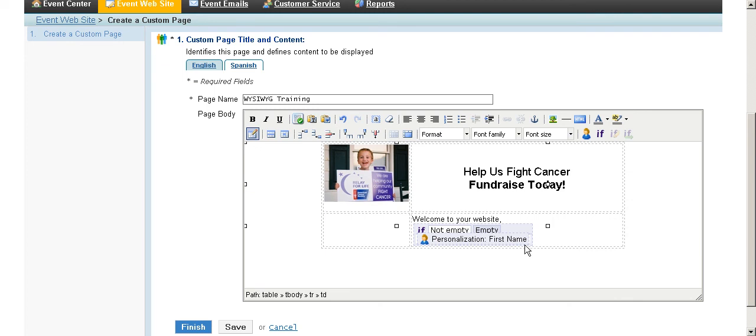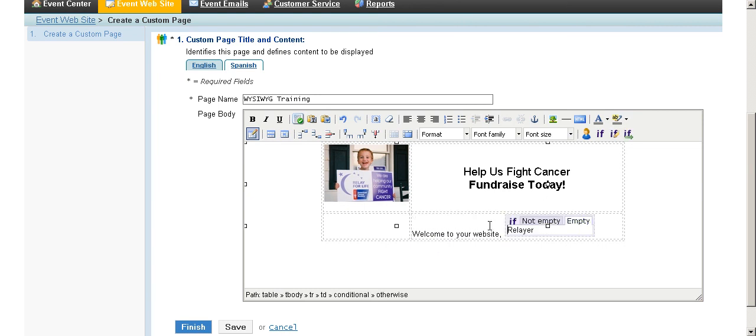Now we'll see a personalization option. So it says welcome to your website, and then when it says not empty, it's going to have the personalization's first name. But if we click on this empty, it's going to say welcome to your website relayer. And this is just the text for this personalization.